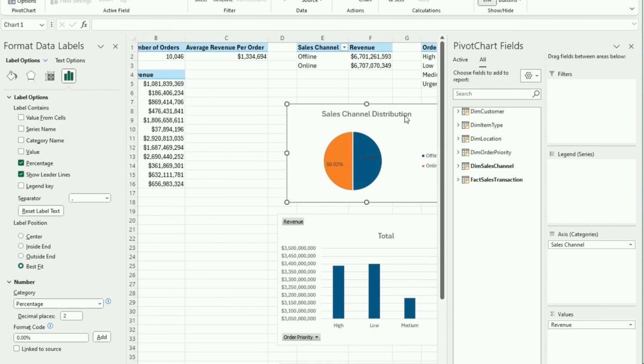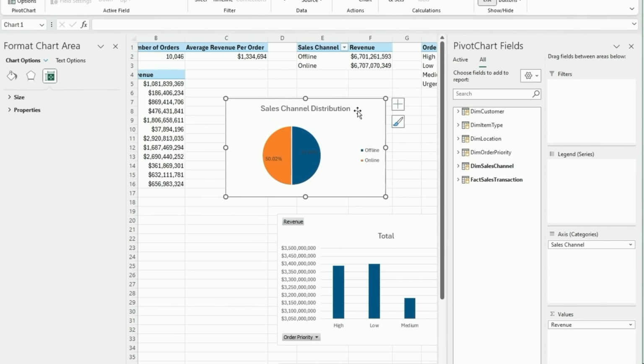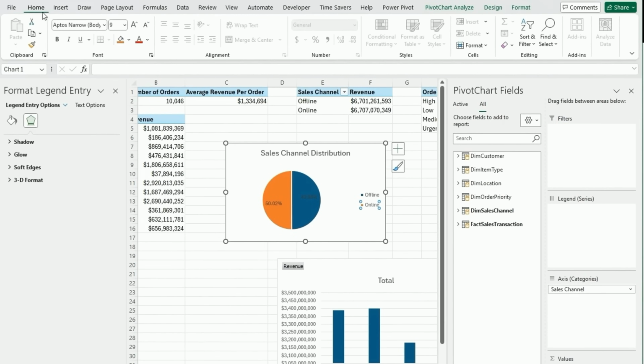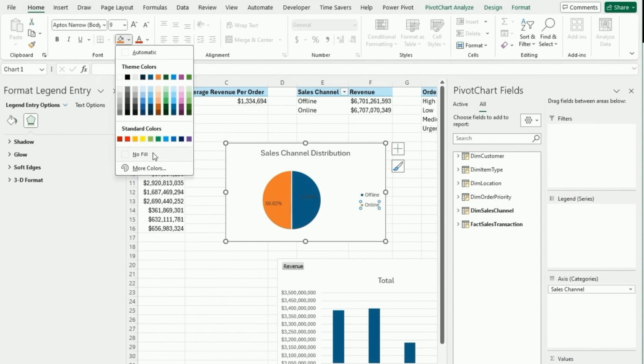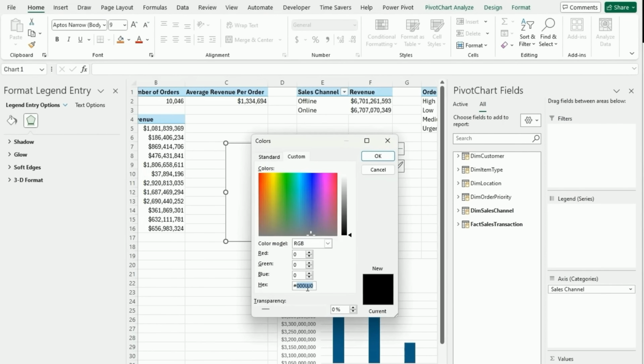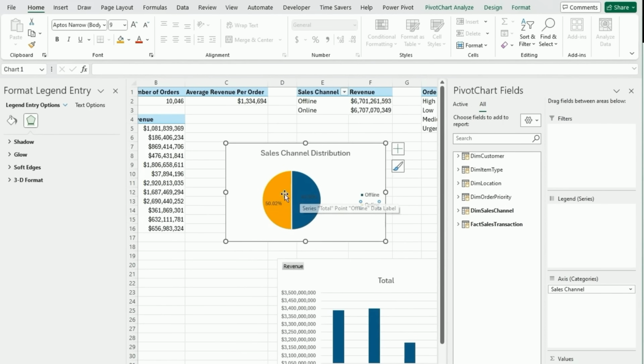And now we'll also change the color. So for online, we'll select this as yellow. So click on the legend, click on home, and then click on more colors, click on custom colors, and the hex code we want to apply is F0A500. Click OK. And now this will change it to yellow, and we want this one as black.